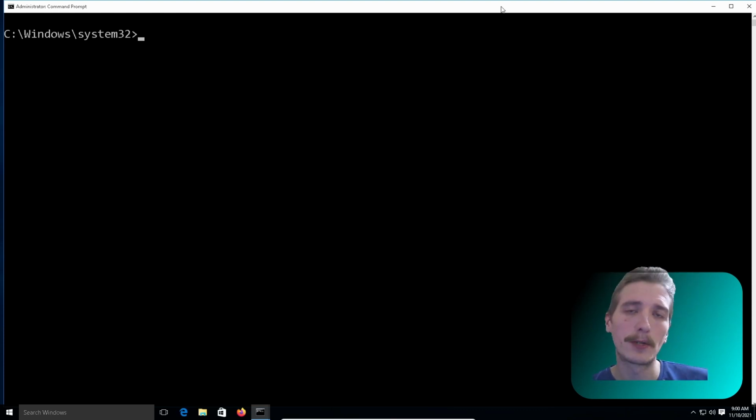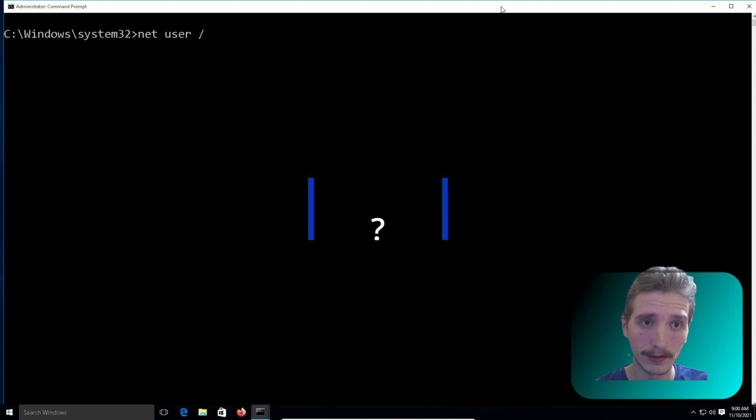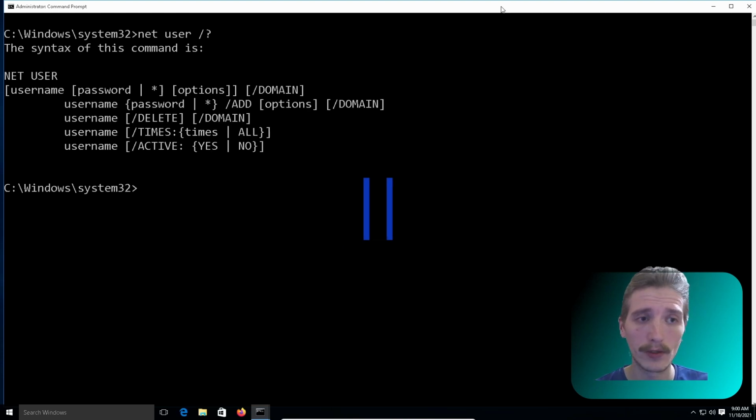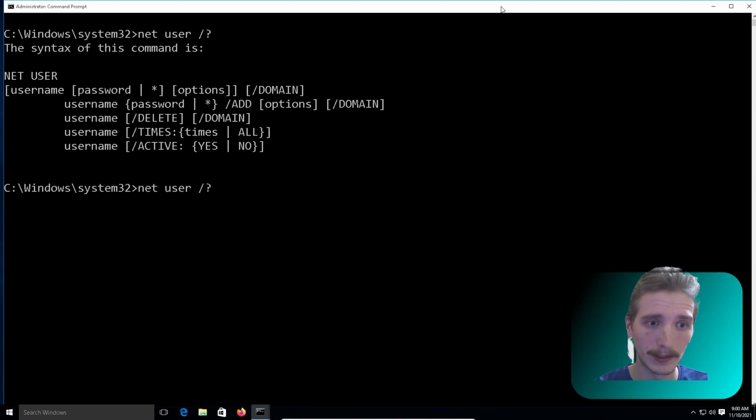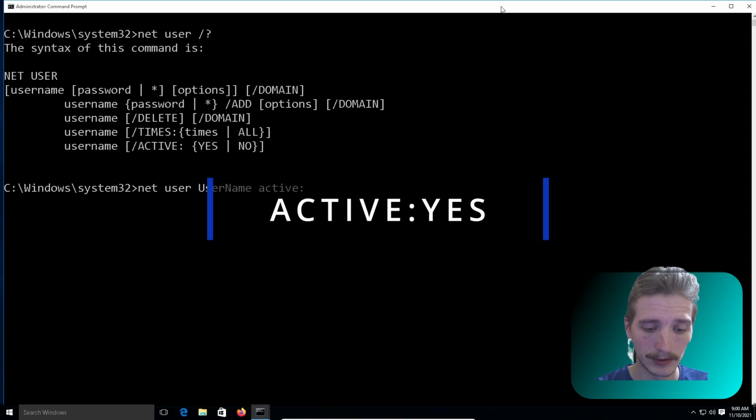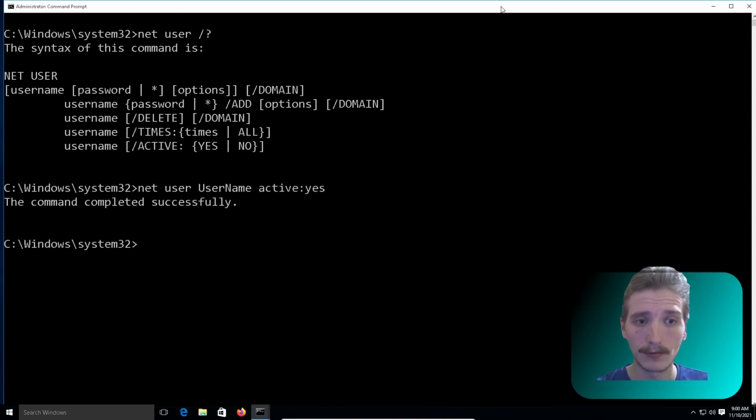So let's say you know a command, but you don't know what it does. The following thing you can do is type your command, for example, net user, and then a question mark. And you can see all the actions it can do. Now let's try one of those. And what does this action do? It makes a user an active user.